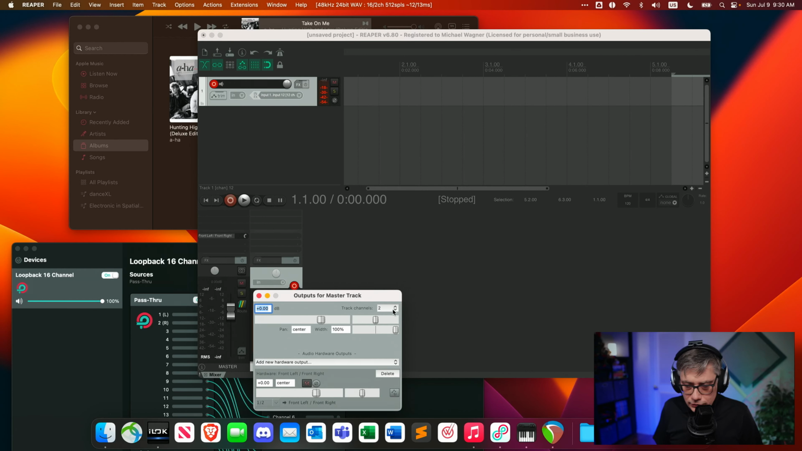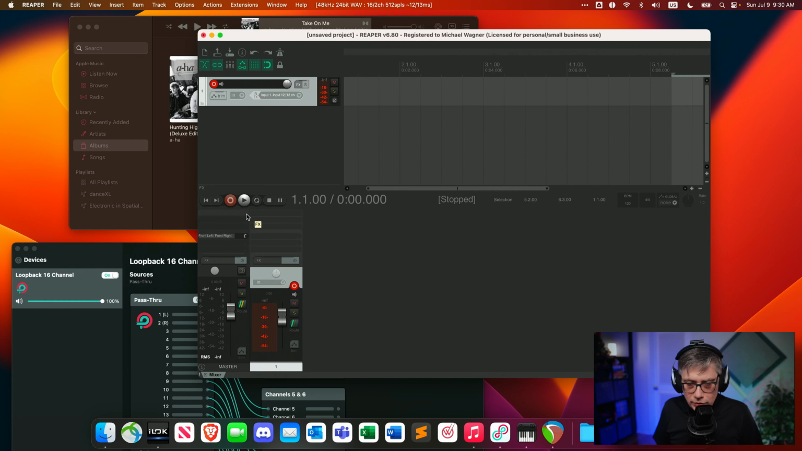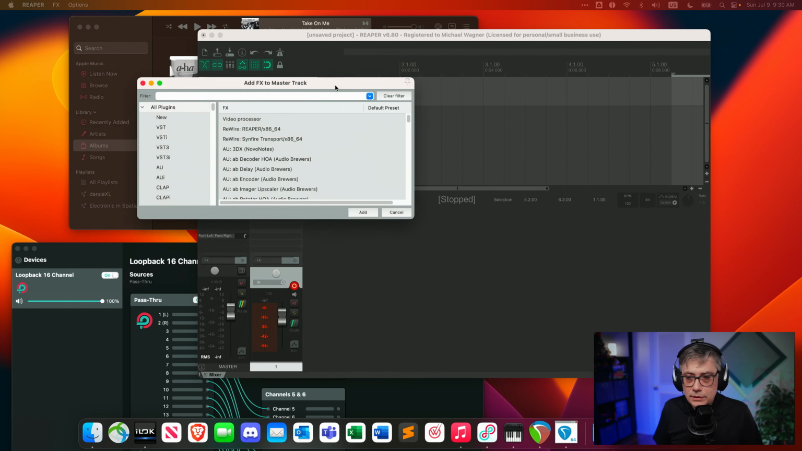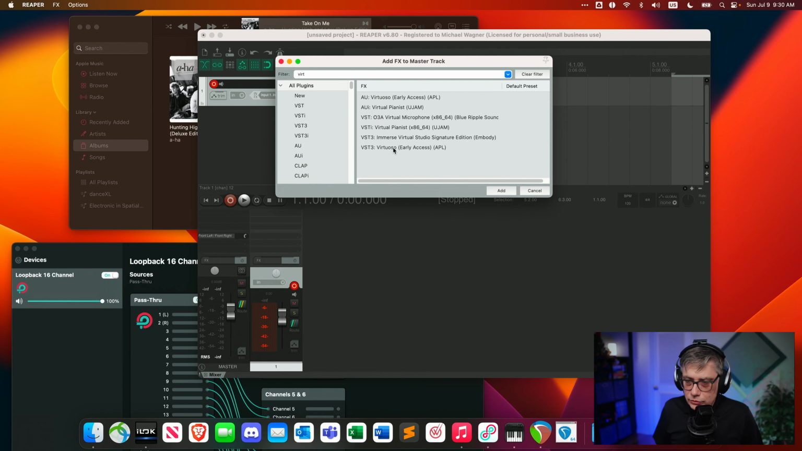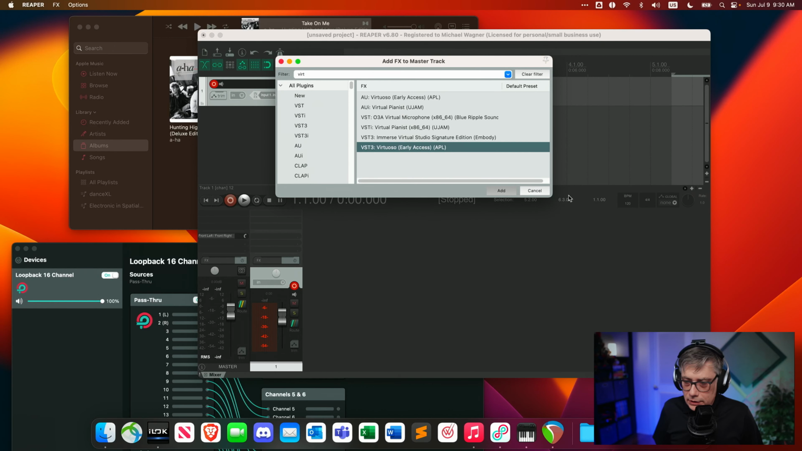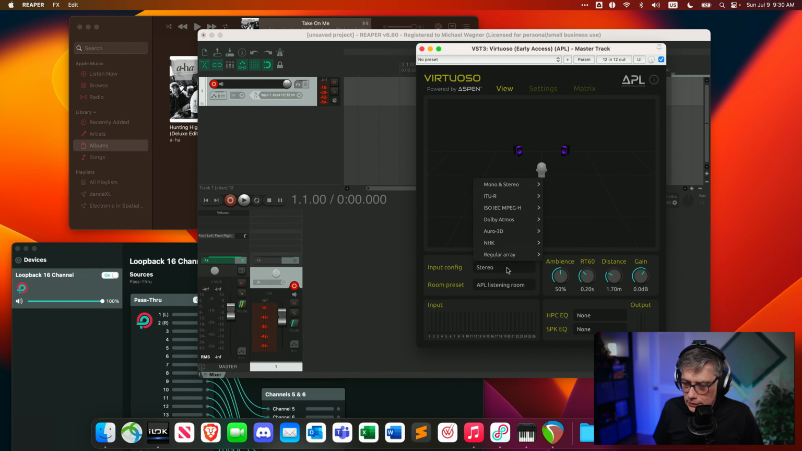That needs to be a 12 channels track as well. And then essentially what I'm going to do is I need to decode the audio on the master track. So let me just add a decoder, and I'm going to use Virtuoso again, but you can use any binaural renderer that you want. So I'm going to use the decoder here, and that should add that to the setup, and I need to select Dolby Atmos 7.1.4. And that should actually kind of do everything already.